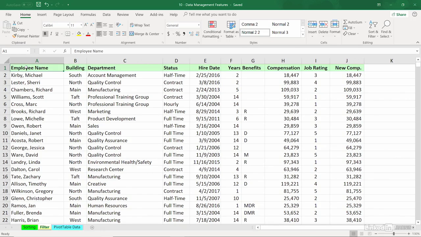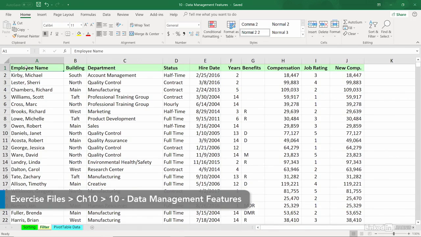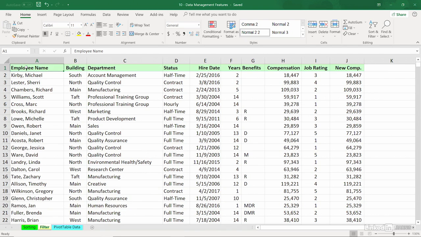Anytime you'd like to hide rows within a list and focus on just the rows of most importance for the moment, you can use a feature called filter. It's widely used and generally pretty straightforward and easy. So we've got a list here on the worksheet called filter. It's got about 700 rows or so in the workbook 10 data management features.